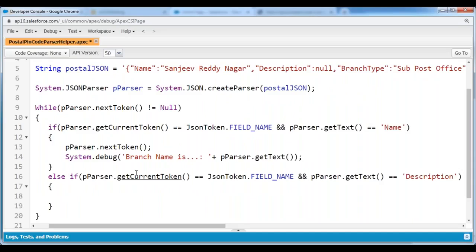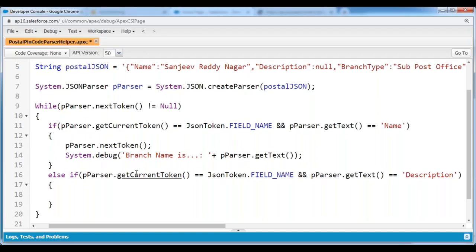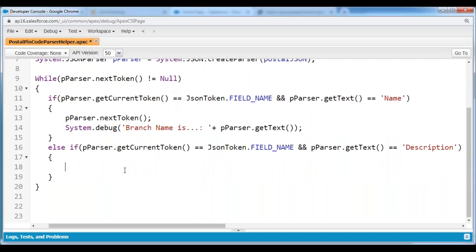Now I would like to move the cursor to the next token with parser.nextToken, and then get that value. System.debug, 'description is', I would like to show parser.getText.